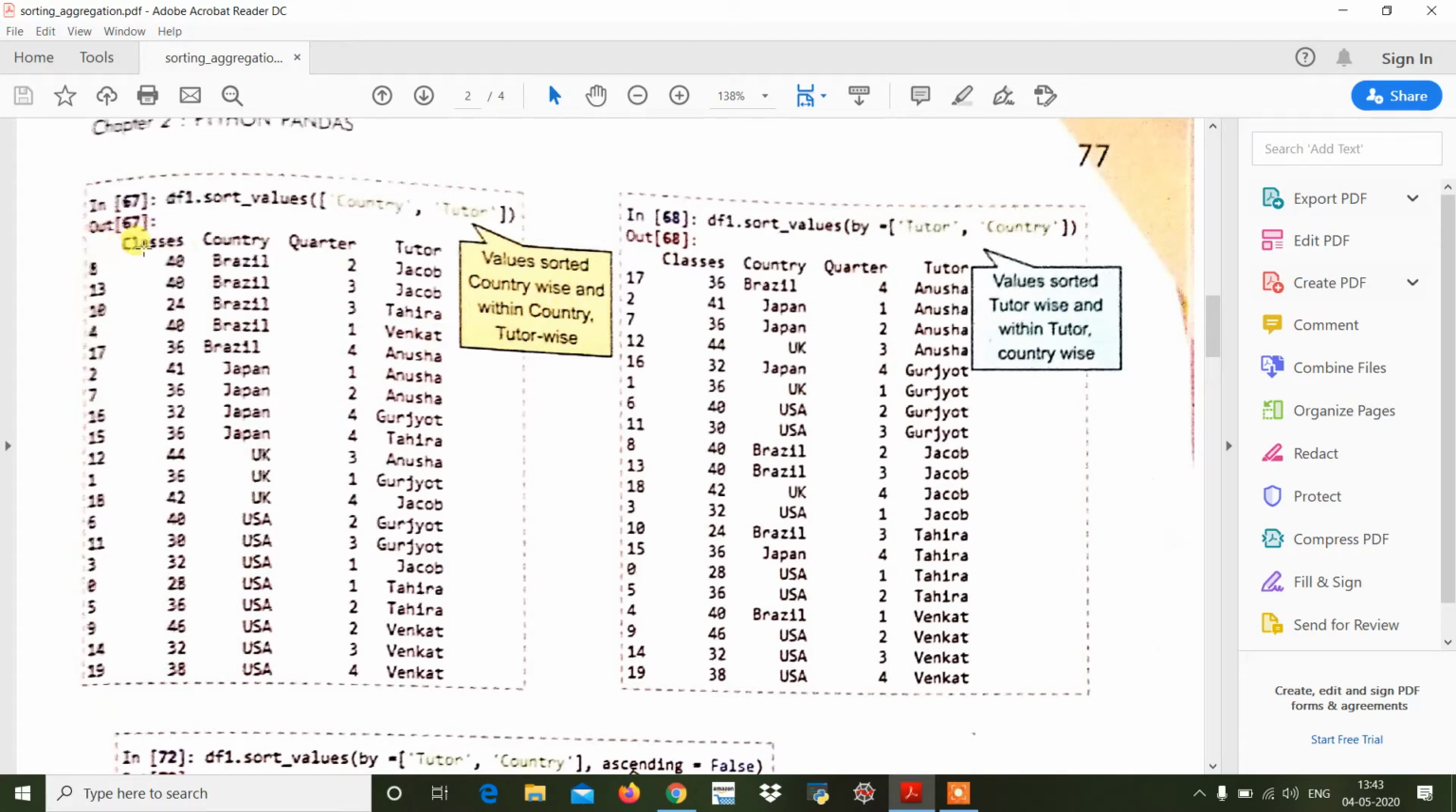And the rest of the values will come as per the data, classes and quarter. Okay.